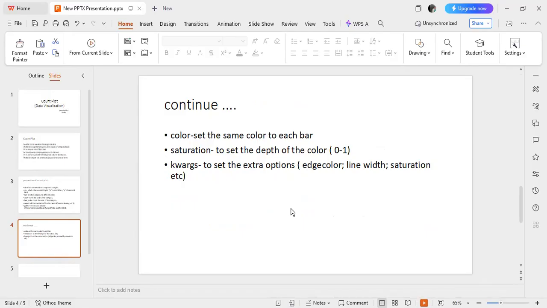Saturation means to set the depth of the color. It lies within the range of 0 to 1. And next, if you want to set some extra options like edge color, line width, etc., you can do that with the help of kwargs. So let's move to the implementation, or the practical demonstration of it.